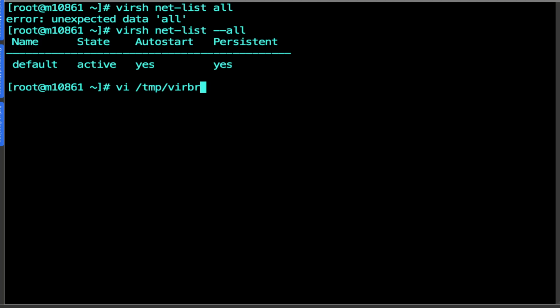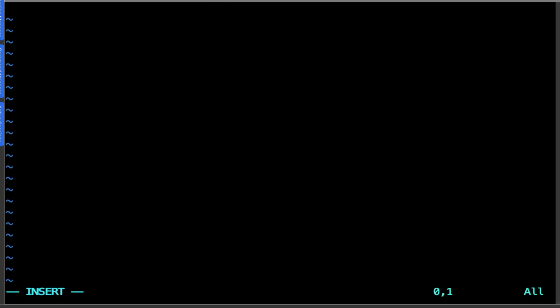Okay, and then we're going to put in the following configuration, open with a tag network, right? Typical XML format. And then give it a name, to file. We don't need to have so much gaps.